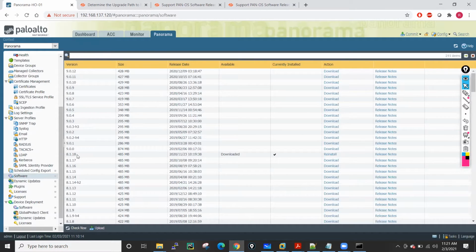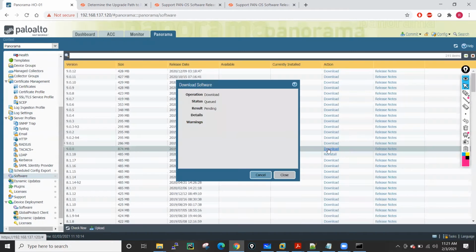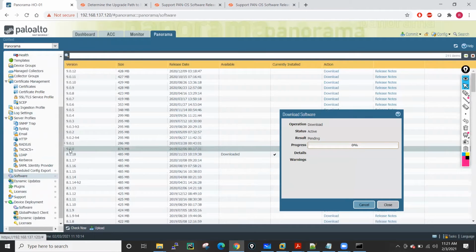From 8.1.18, I first have to go to 9.0.0, so I need to download this particular image. I'll go into Downloads and click on this download. This download will take some time. After that, I will download the 9.0.12 patch, and then I will install 9.0.12. Okay, so let's see.